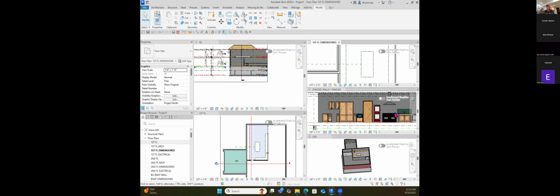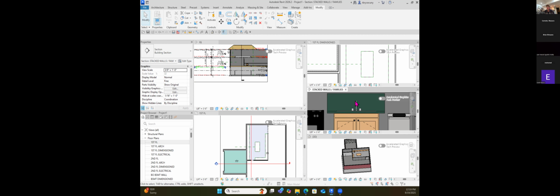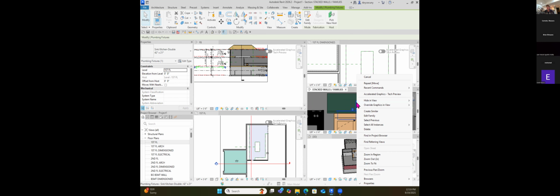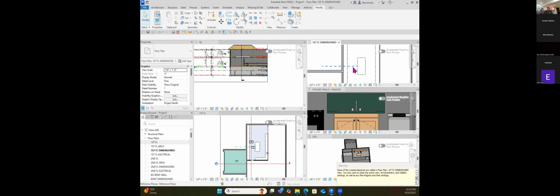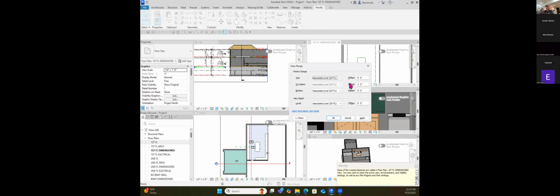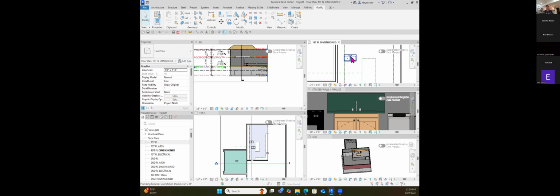Do we have a sink here? Yeah, we do. Click on that, right click, create similar, activate this view, and I just put it right here for now, but I can't see it. So let's look at the view range, VR for view range. And the sink is at 3 feet tall, but I'm cutting through the house at 1 foot. So I'll raise that up to 4 feet, and now I can see my sink.